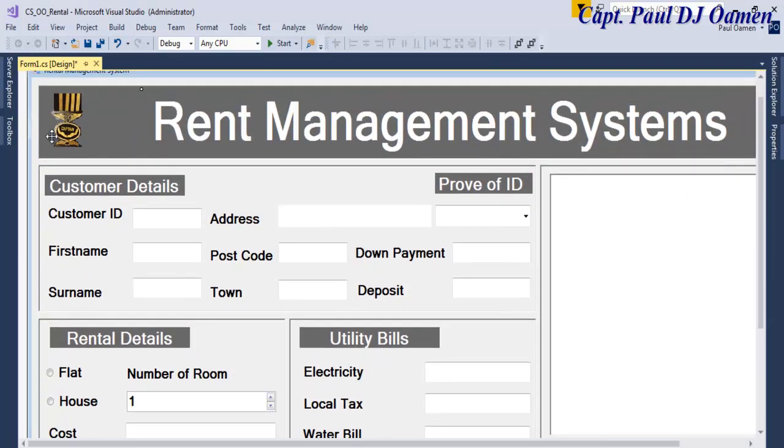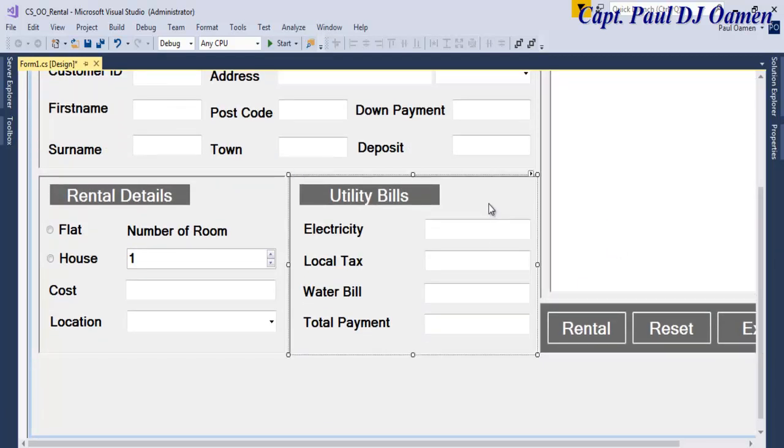This is the label, and I have a picture box there. These are labels. We have a combo box here, and all of these are text box. Those are all text box, and this one is a rich text box. All text box, and right in here we have number up and down, text box, and the rest are just labels. Here we have buttons.